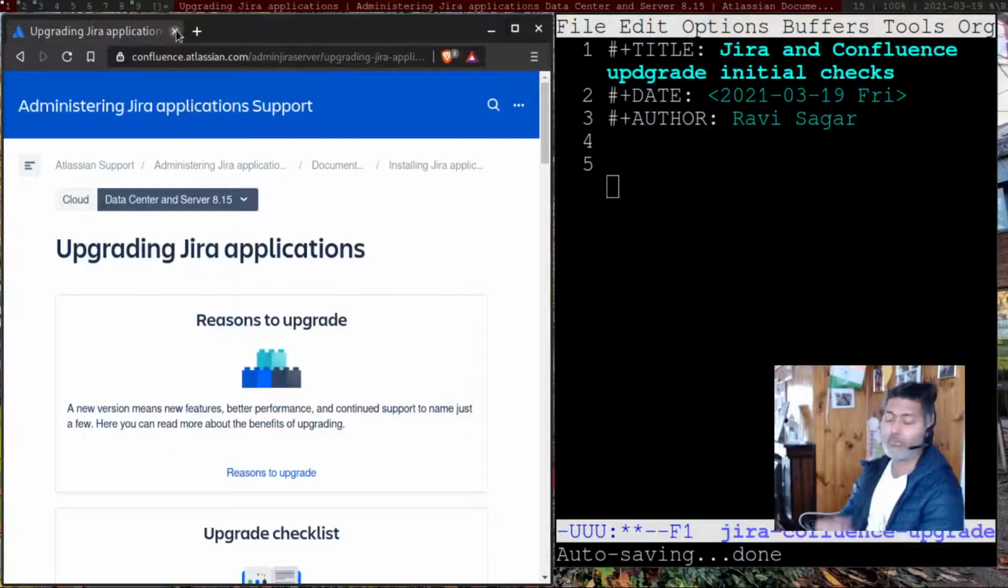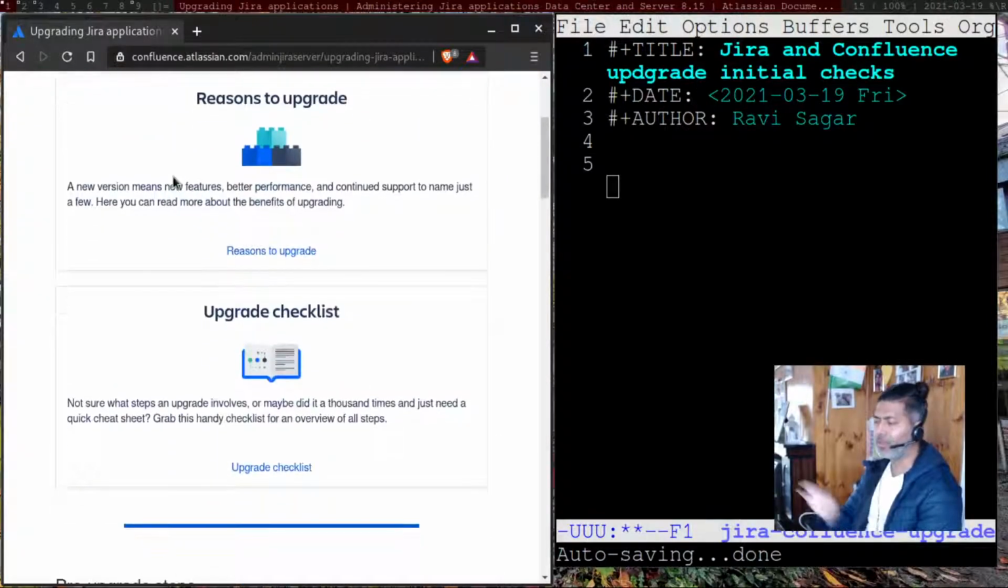Hello everyone. Today let us talk about some initial checks that you can do before starting or even performing an upgrade. And this is of course applicable for both Jira and Confluence, or in fact any Atlassian tools or applications. And I thought I'll probably talk about these initial things that you should be doing.